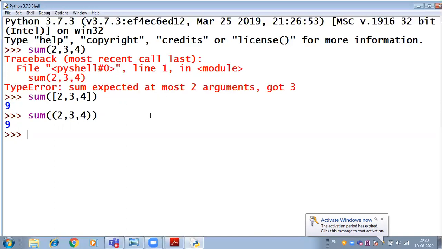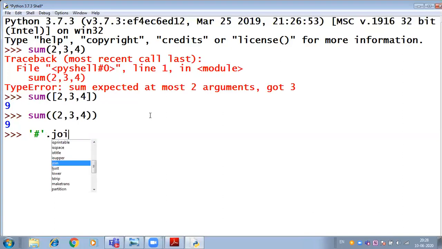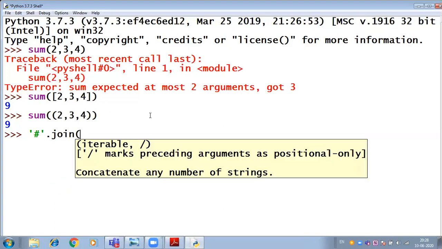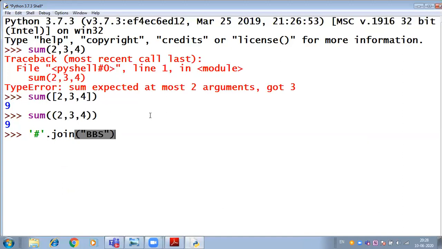If here I write hash, this hash is a character, so you have to enclose it in quotes, either in single or in double quotes. Then use here join in this way, and anything you can write. Let it be BBS in this way, right? And now press enter. So you'll get B hash S. So this is the result of it.